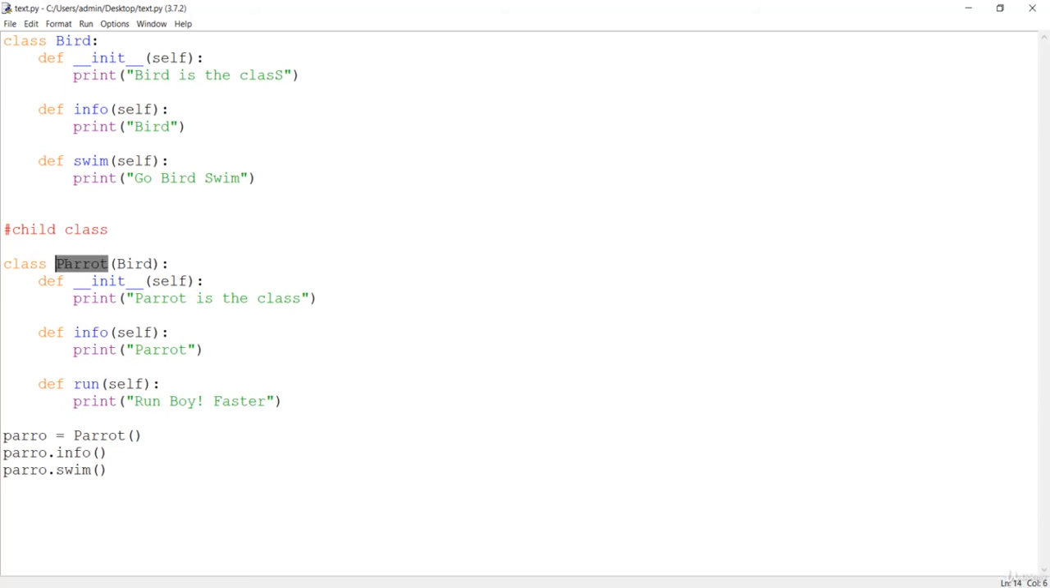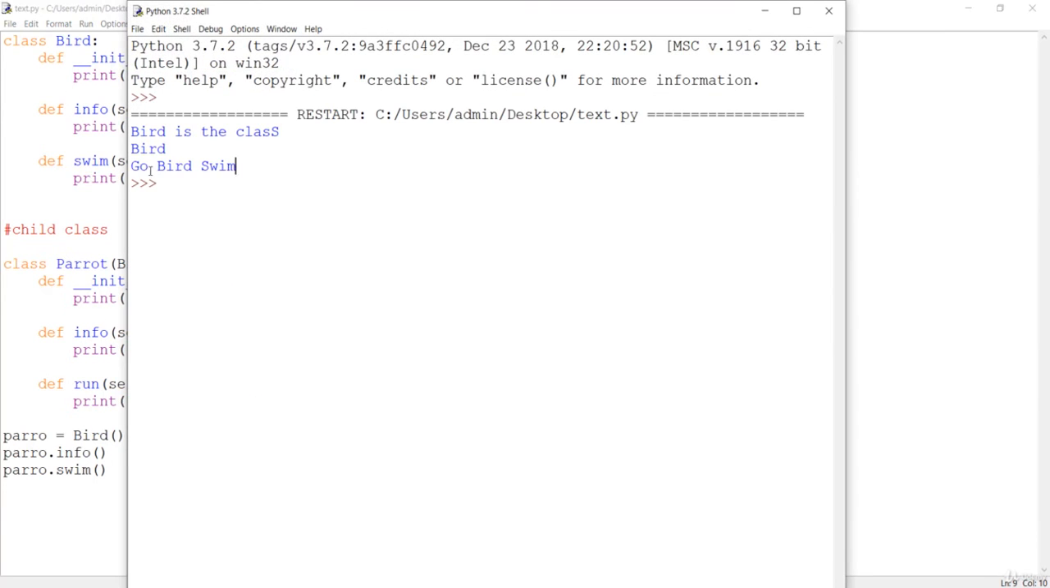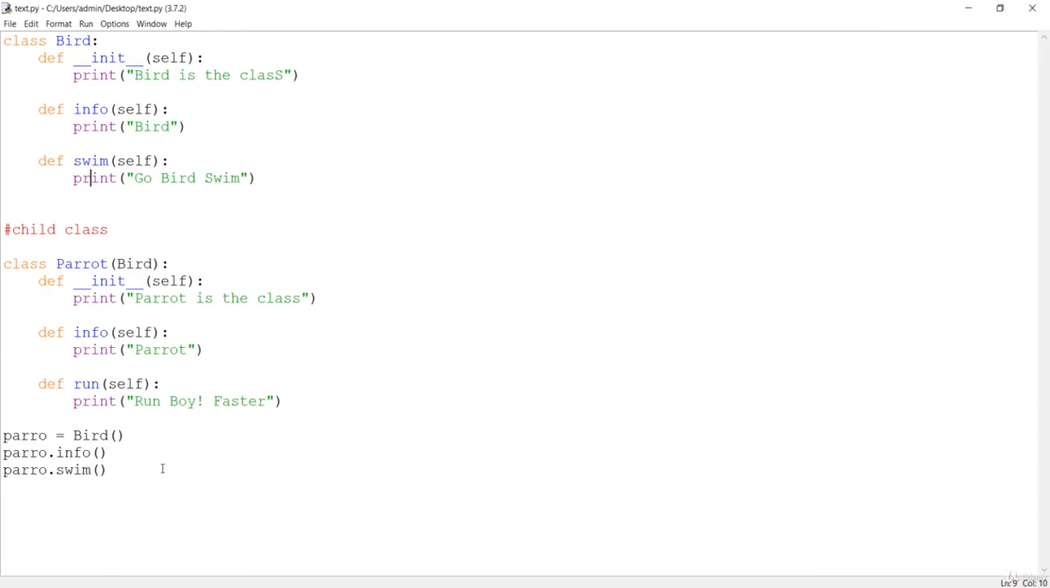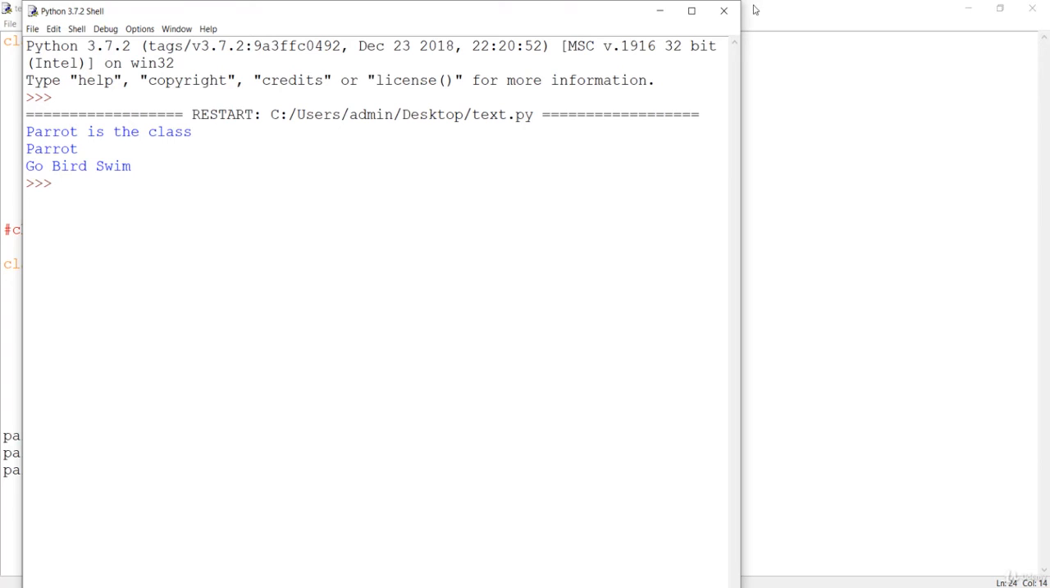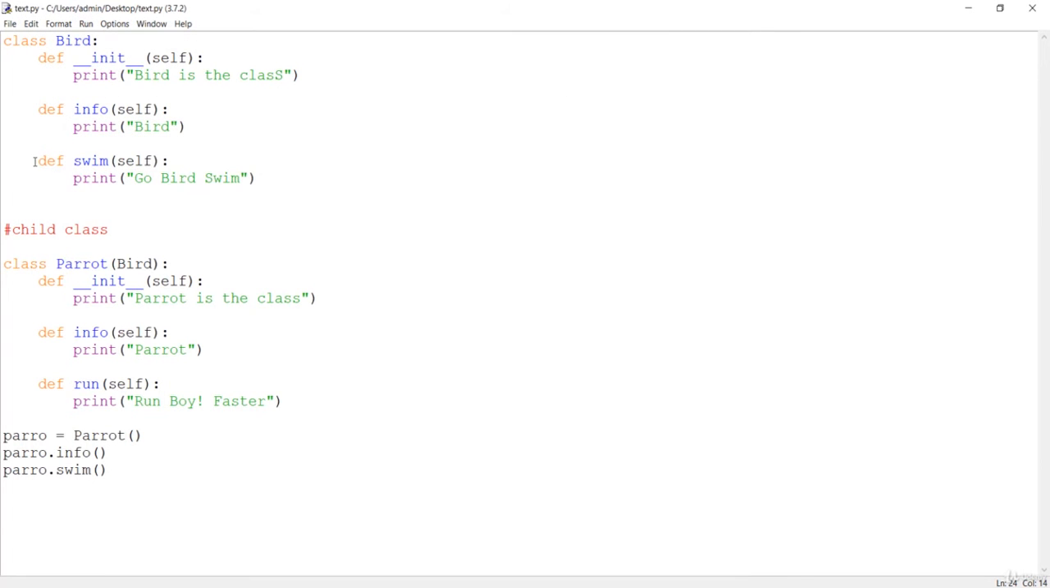We are just making the instances, we are not making instances of this bird class. If it was the bird, then we wouldn't have any problem, because info is also inside the bird, and swim is also inside the bird. In this case, we'd see go bird swim, bird is the class, so that is perfectly fine. But here we're not dealing with the bird, we're dealing with the parrot, and still we're not getting any error. We are getting go bird swim, although this swim method is not inside this parrot. So this is one part of inheritance.